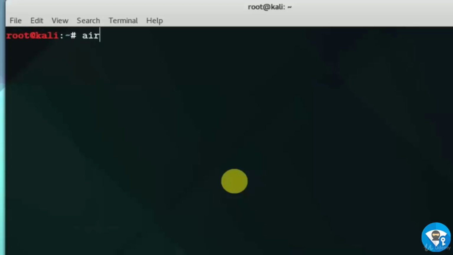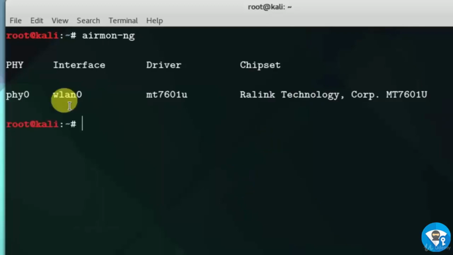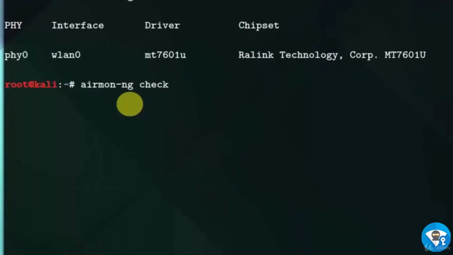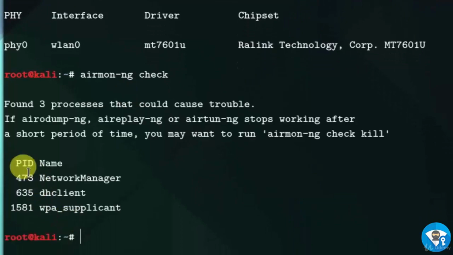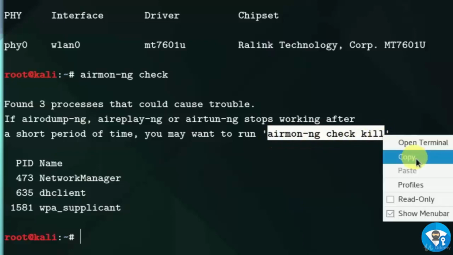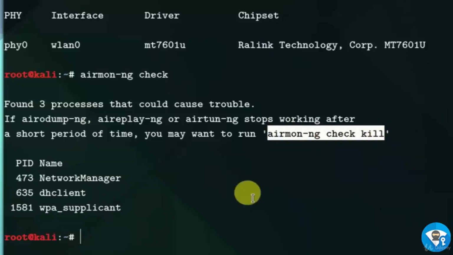Type airmon-ng to see my interface. Here our interface is wlan0. Now we check for unwanted processes that could cause trouble. Type airmon-ng check. Here we can see that 3 processes are found. Now kill the processes. We need to use the kill option to kill the processes. Type airmon-ng check kill.